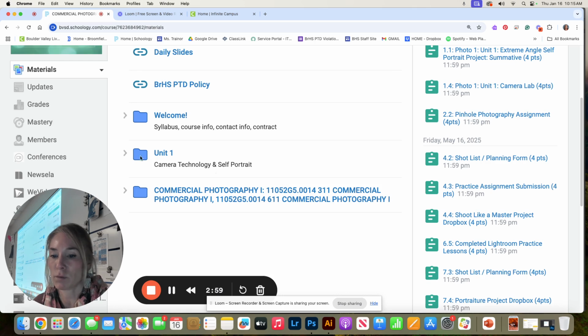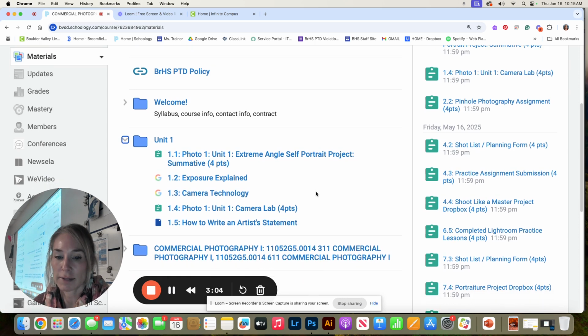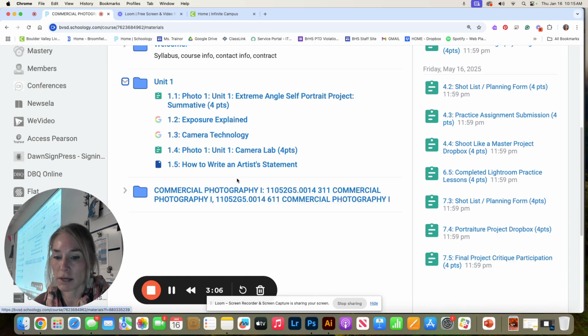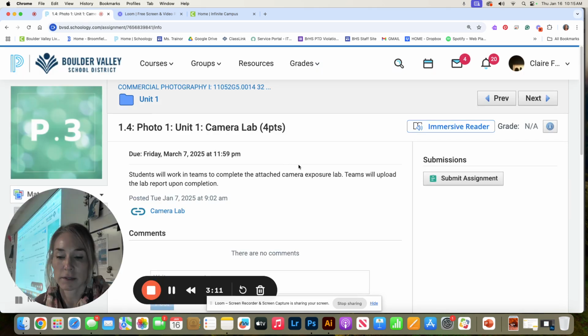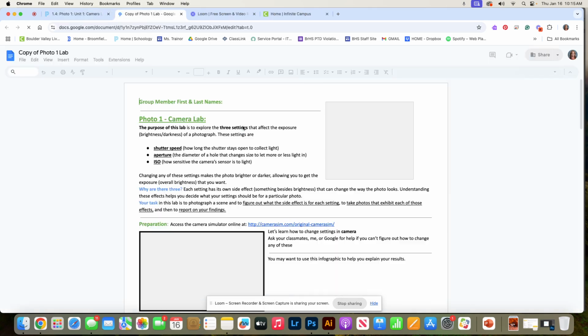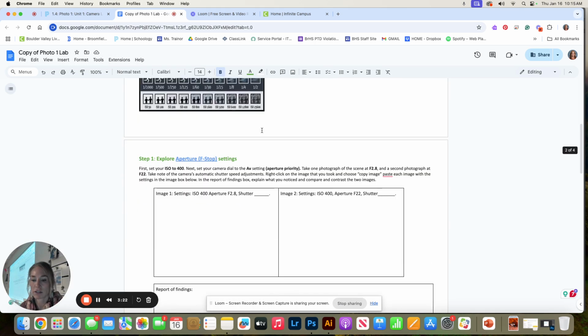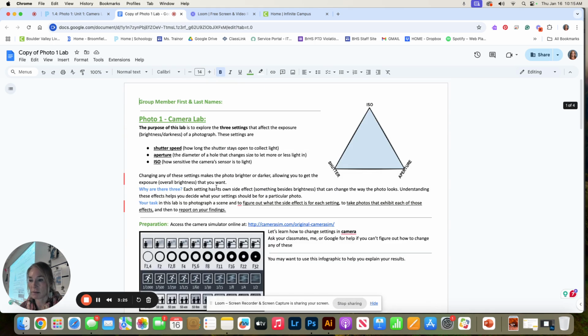Okay, so next, the other way that we may be submitting things this semester. Let's take a look at the camera lab. So that's the one we started this week. I'm going to come down here to the camera lab. You guys were asked to click on that assignment and then make a copy of that lab to start editing.